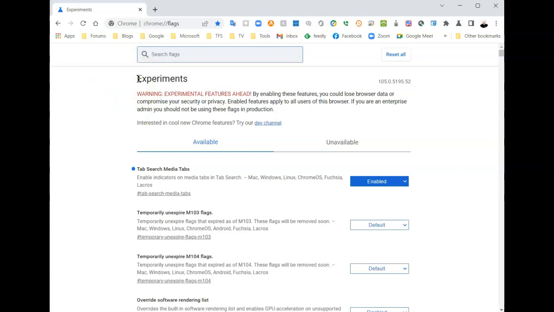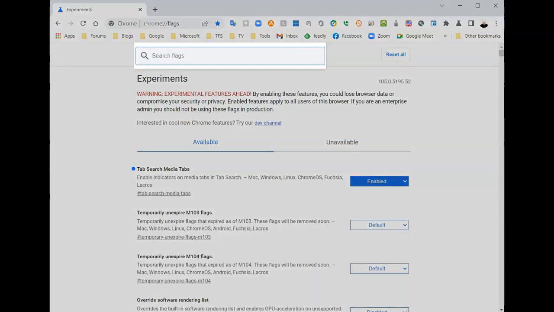experimental, which means they'll eventually become part of the actual available items, or they may not. Google has the right to just take them back. But you can always enjoy them for as long as they're available, unless they become a permanent part of the Chrome browser. Once this is open, in the search bar, type screenshots.